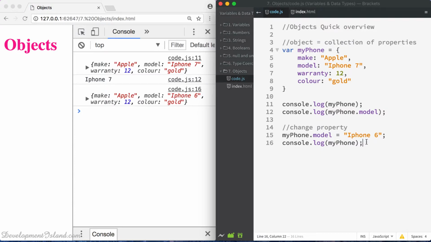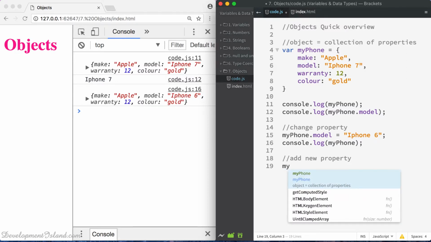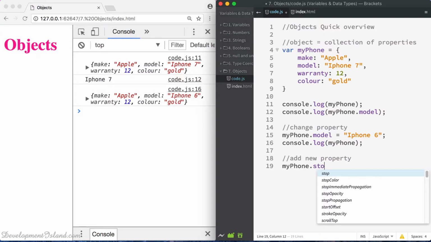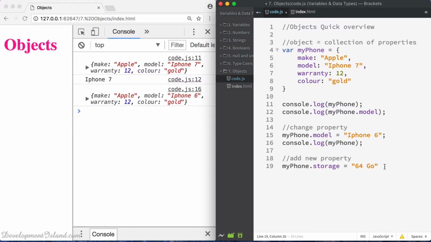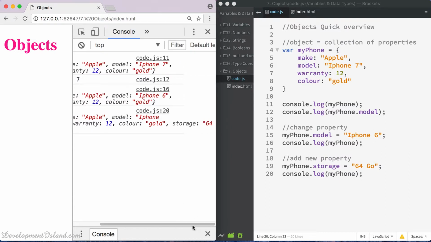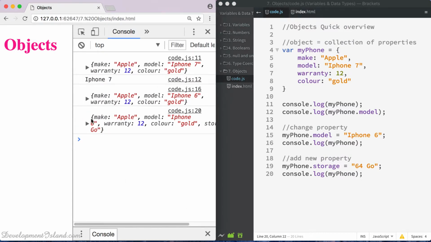Now you can add a new property if you like. You can do that by selecting the object and then dot new property, and then setting the value of the new property. So let's say the storage, set the storage to 64 gigabytes, for instance. Okay, and let's print the phone again. And you can see that we've got a new property, storage, and you can see the value of that property.